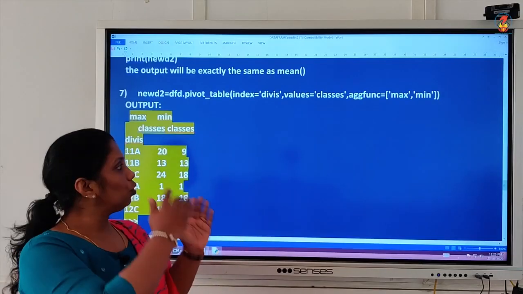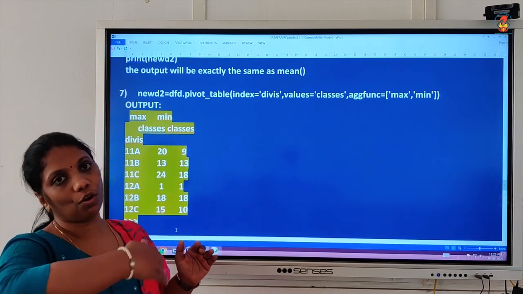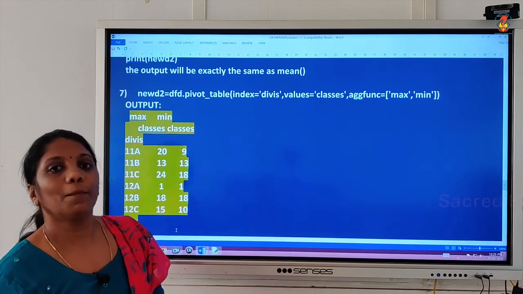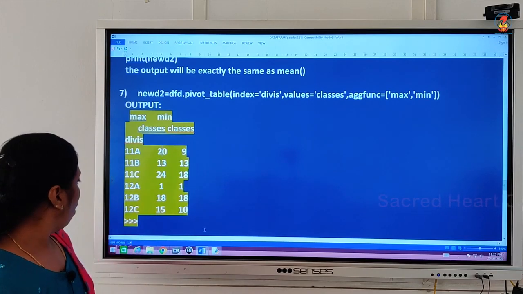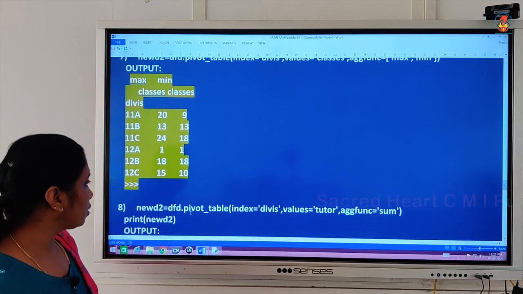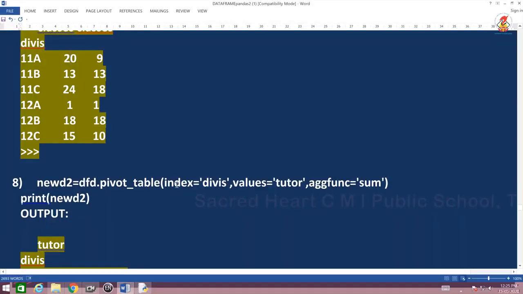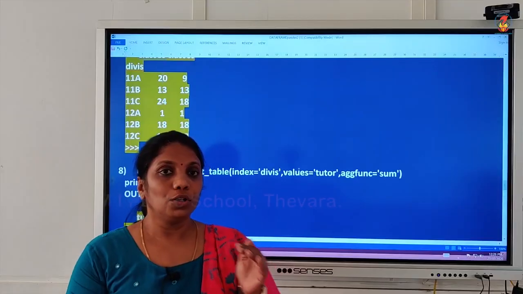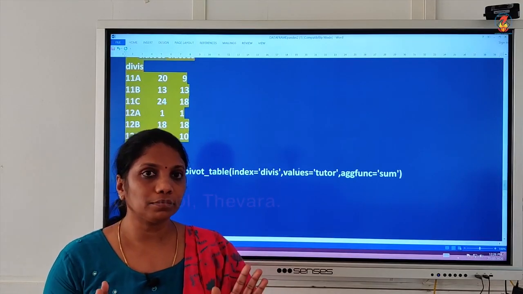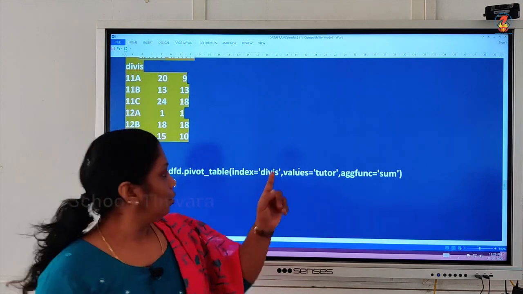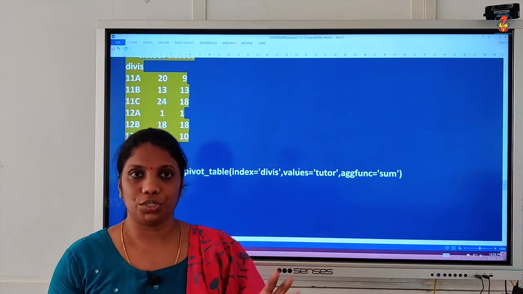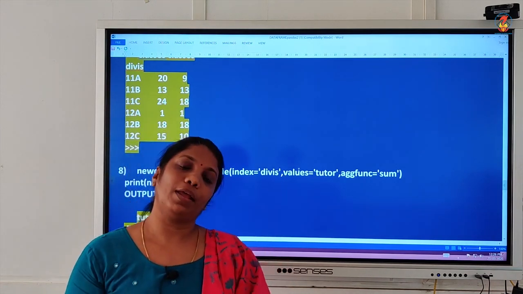So when you go through the example, remember to follow up with the previous videos of pivot_table. Alright, now this is again another one with the help of aggfunc. This time I have introduced index equal to divis, values equal to tutor. Now I already told you that normally mean works with only numerical values. Tutor is the name of the teachers, correct? So it is not a numerical value.